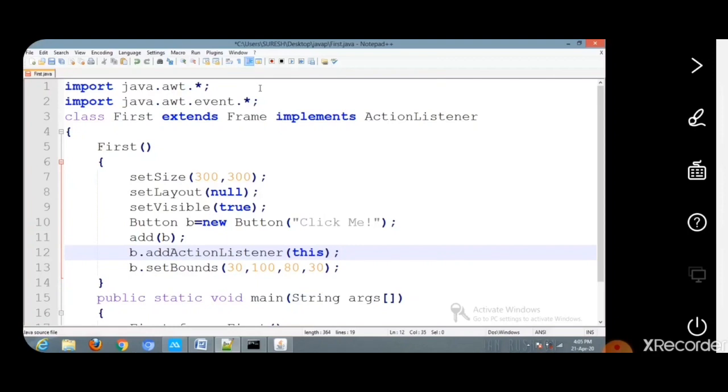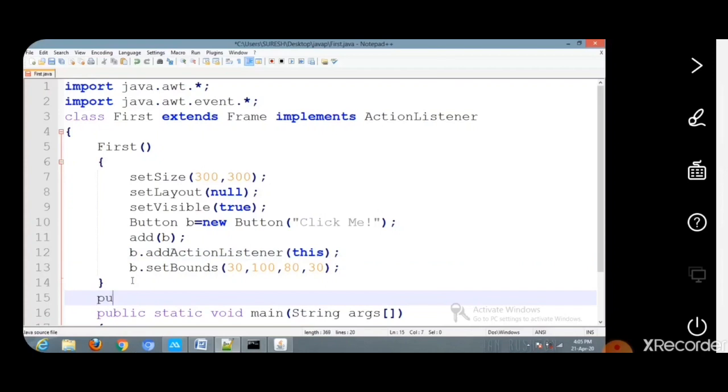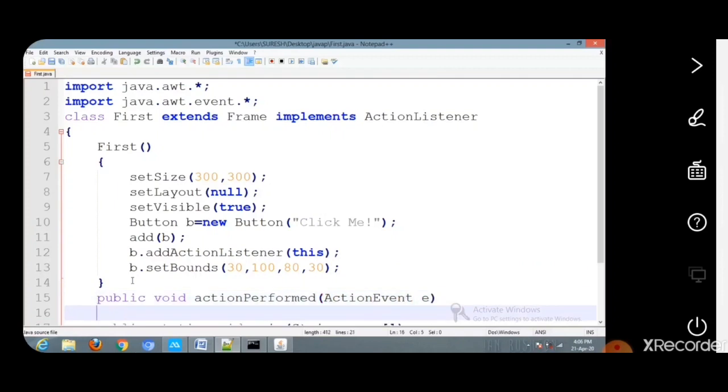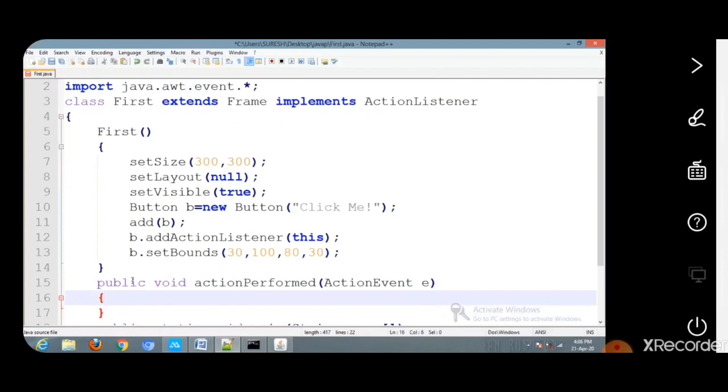But when this button is clicked, it will invoke the actionPerformed method, which I have to define outside the constructor. That is public void actionPerformed, and here the parameter is an event, that is ActionEvent e. Inside that method, we have to specify what action should be performed when we click the button.